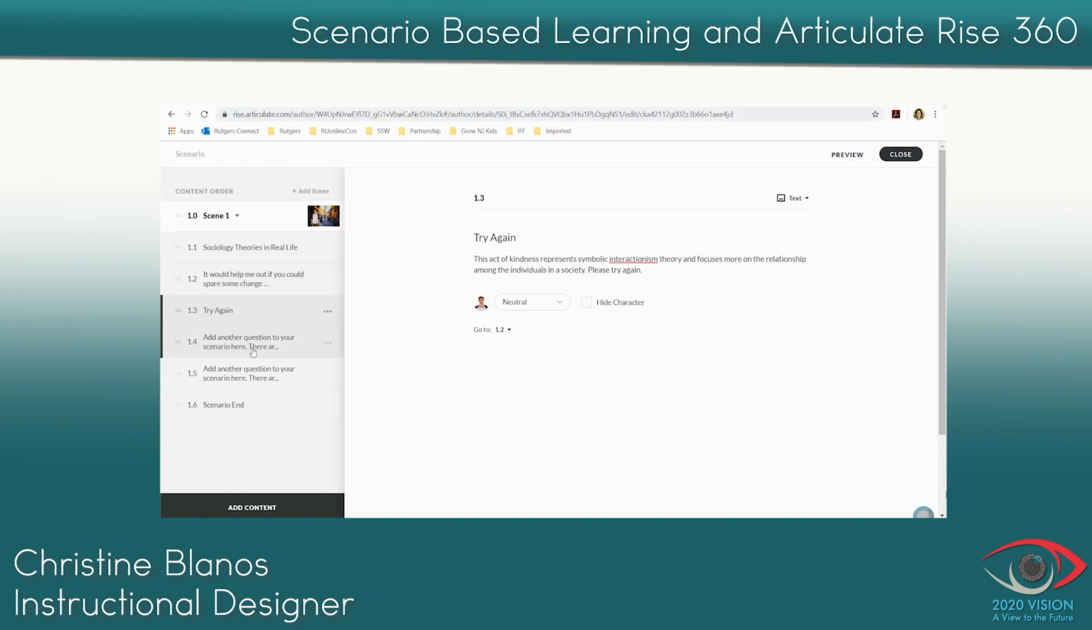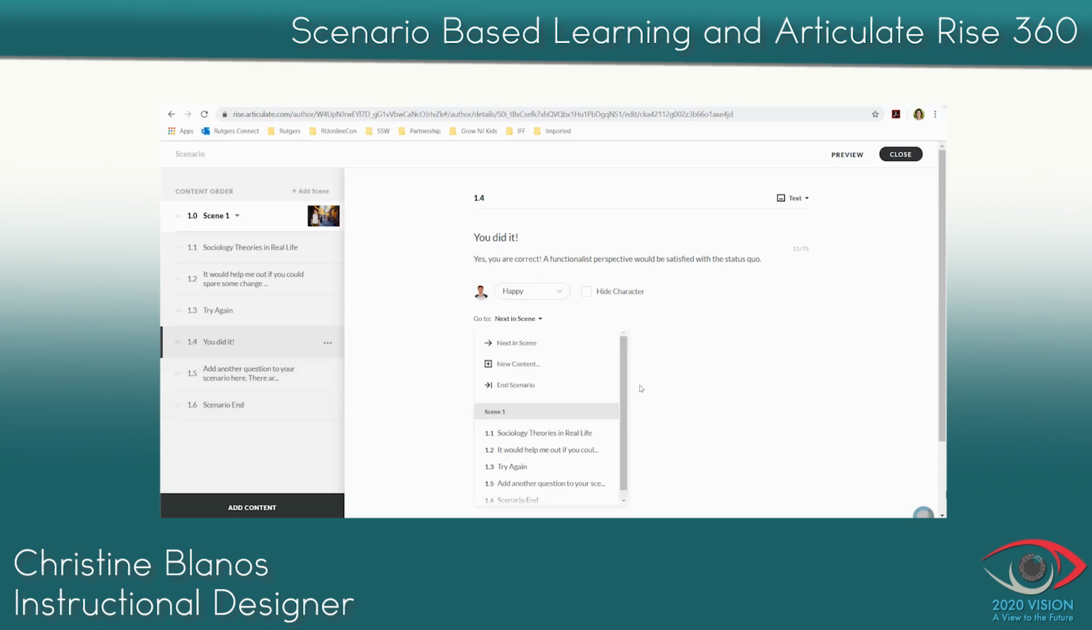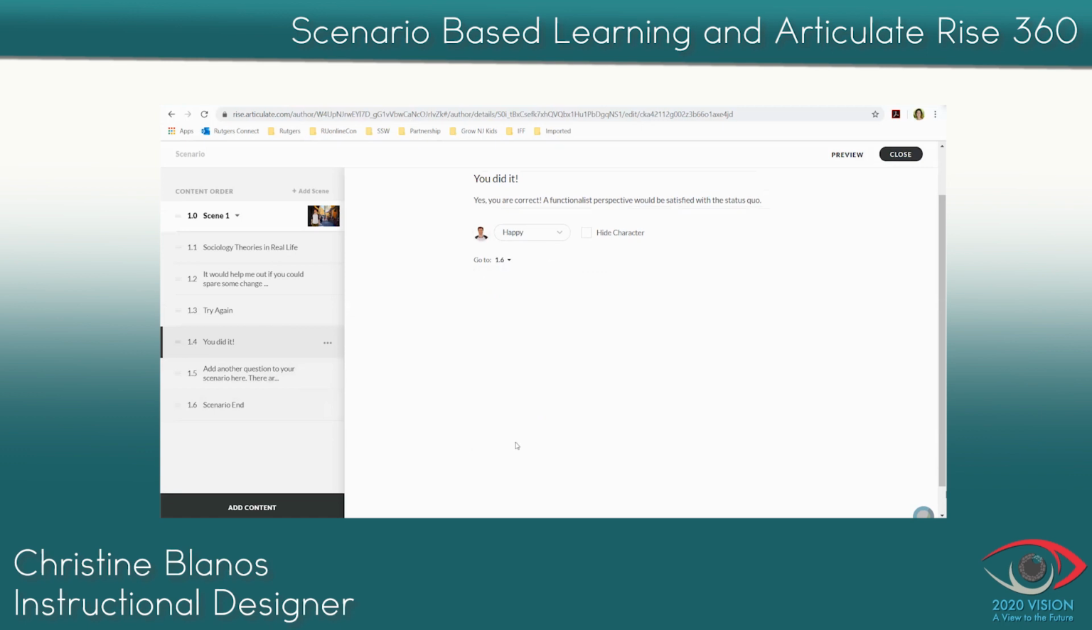I'm going to go to 1.4 and do the same thing. Change the dialogue to text, copy in the consequence, and this consequence is correct. So just put you did it. I'm going to leave him as happy because he's happy that we did it. And then once it's finished showing you the consequence, I want to go to scenario end. So I'm going to choose 1.6. And that's the second consequence.